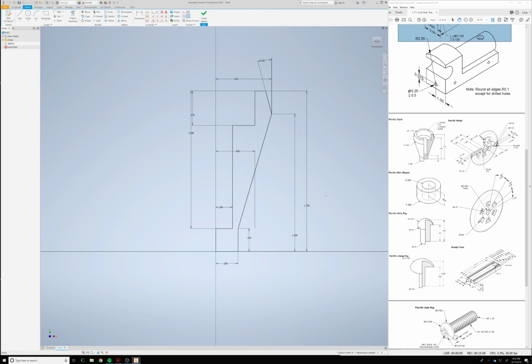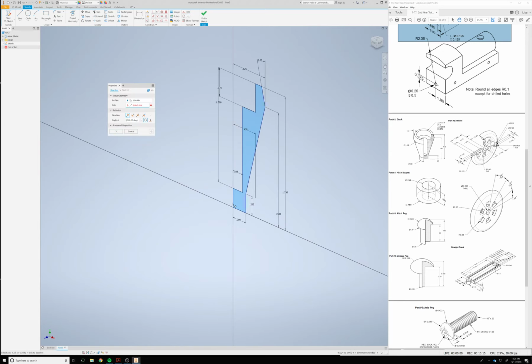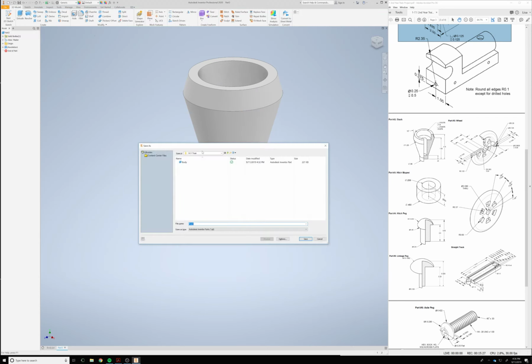It does say that I'm missing one dimension, but all it's going to tell me is that it's the length of this line. So let's go ahead and revolve this. It automatically selects the profile. So now all we have to do is select the axis. Okay, that's that. And that's that. So let's go ahead and save this part as stack.